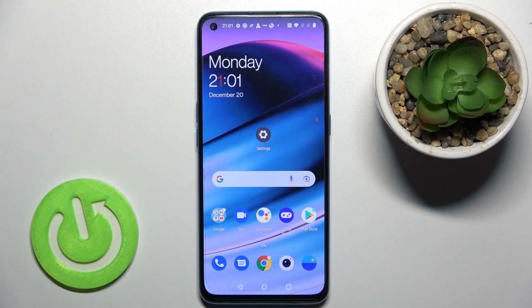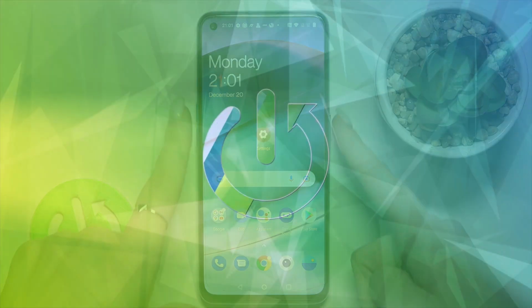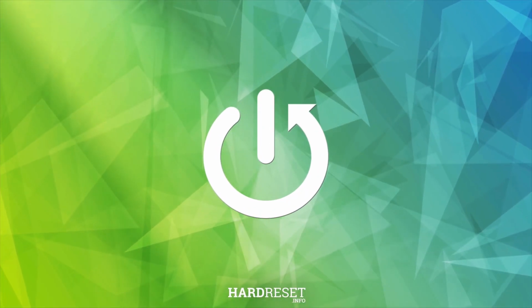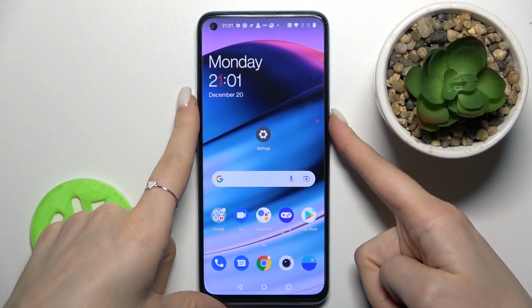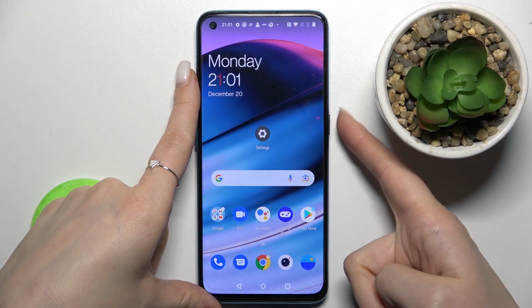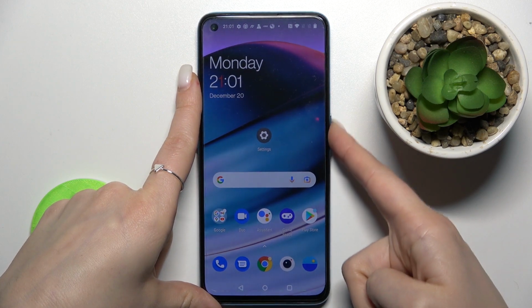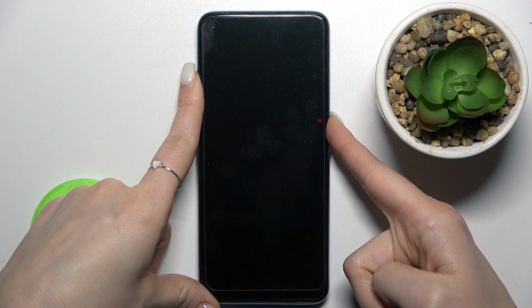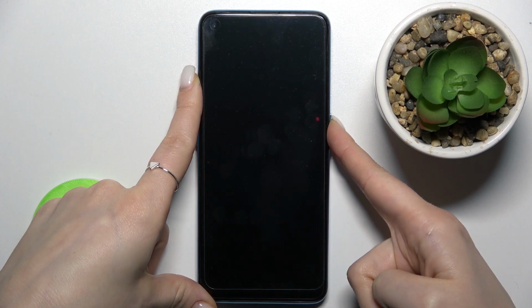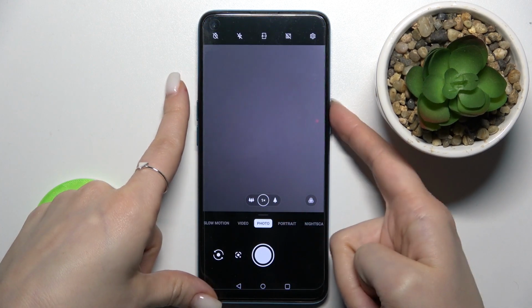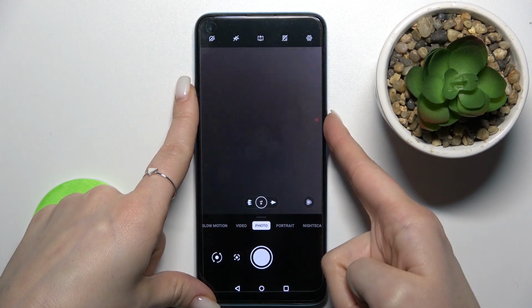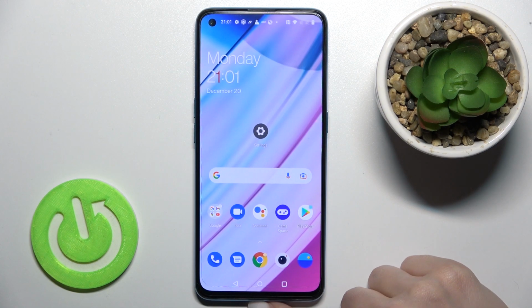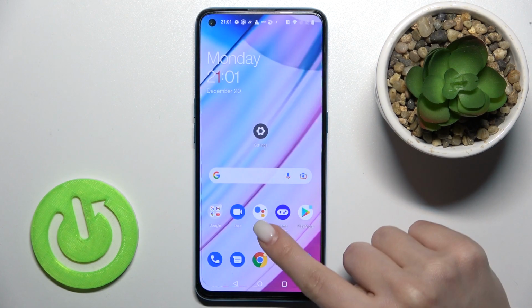Welcome. Today in front of me is the OnePlus Nord CE 5G, and I'll show you how to disable quick launch on this device. So now, by double pressing the power key here on the right side of the device, I can launch the camera application, as you can see.